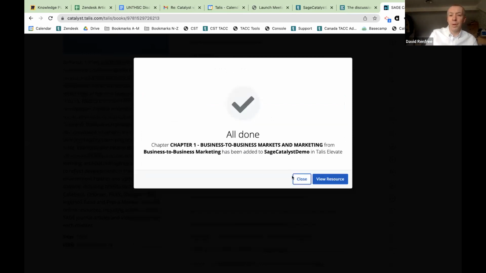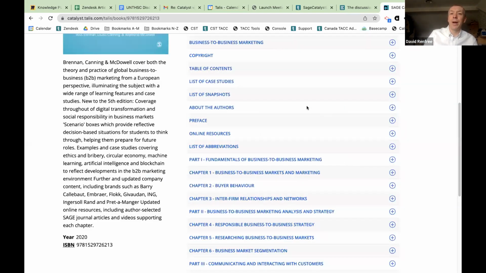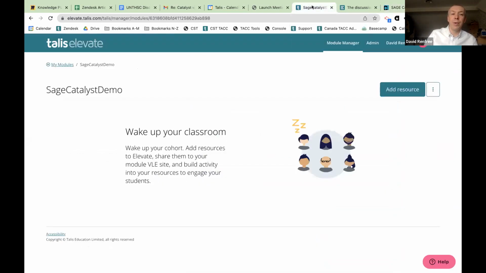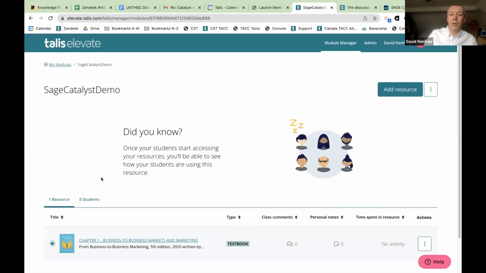And that's it. So I'm just going to close that a moment, go back to my Talis Elevate course. I'm going to reload that screen. And you can see I've added a resource. It's that simple to do.